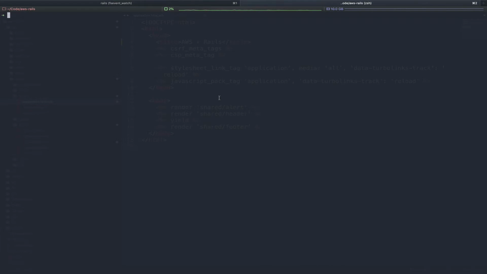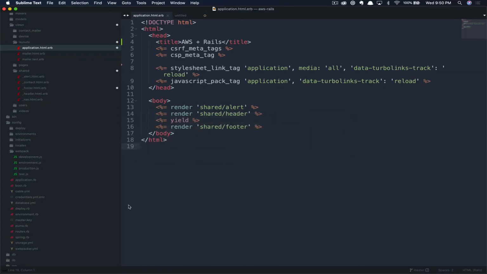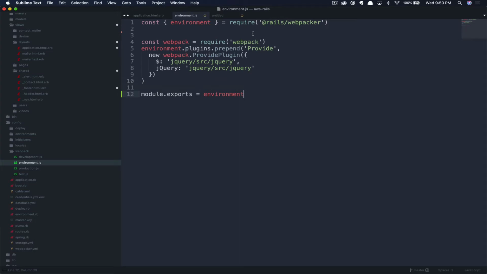So here in our terminal, we're going to run the yarn command to add Bootstrap. Typically, you'd run yarn add Bootstrap, jQuery, and popper.js. Since we added jQuery in the previous tutorial, we're going to remove that here. But you're going to want to leave that in if you don't already have jQuery in your project. Next, we're going to go ahead and update our Webpacker config. So in config, Webpack, environment, we're going to move this export line down and then clean up our plugin.